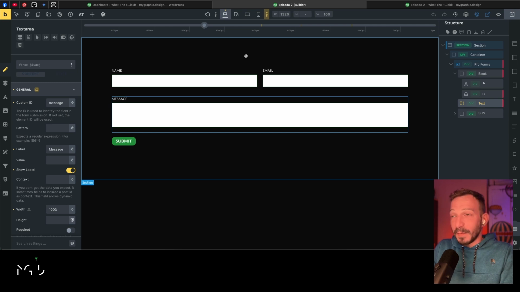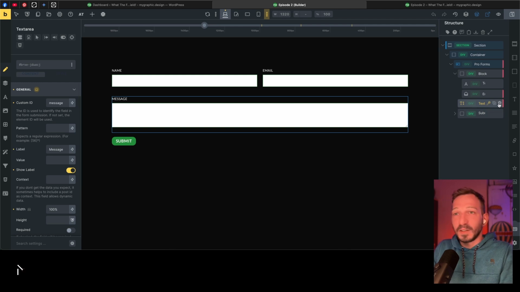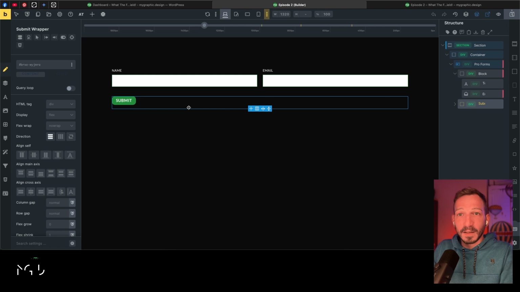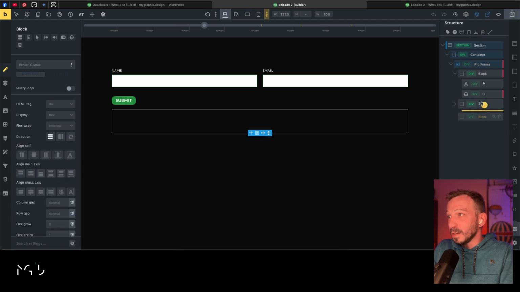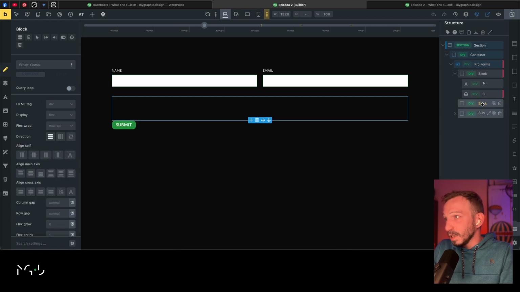What we're going to do today is make a request information form that you could have on your website for your clients, but we are going to delete the message field. So we can delete it here. We are going to add a block in the pro form here. We're going to put it above the submit and click that block. So any elements that we add will be added to that block.